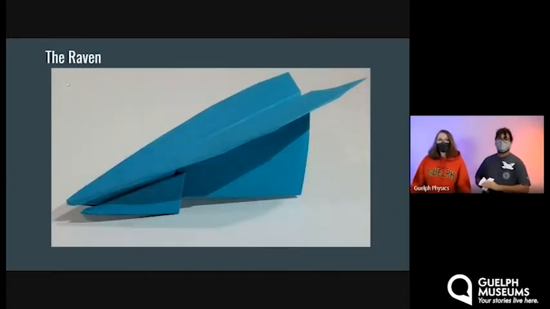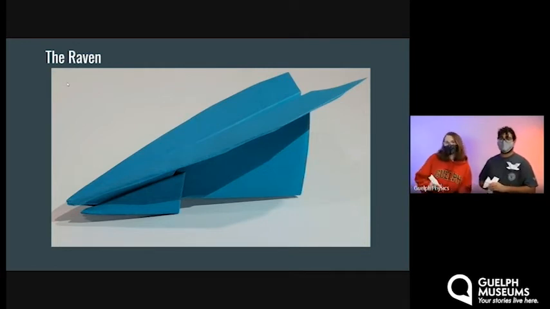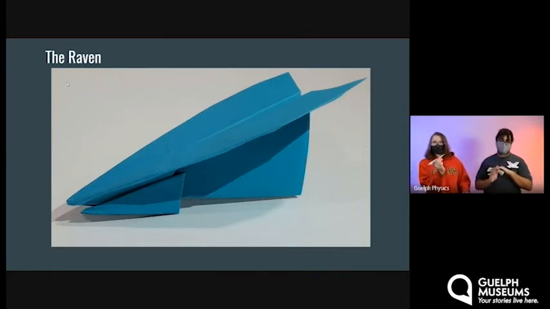The next one we're going to show everyone is the Raven. It's a much smaller plane than the Dart, but the wings are still just a bit larger. This means that it needs to be thrown fairly hard, but not quite as hard as you would throw the Dart. The center of mass is much closer to the nose of the plane, so you'll want to tip it upwards when you throw it to balance out lift and gravity.